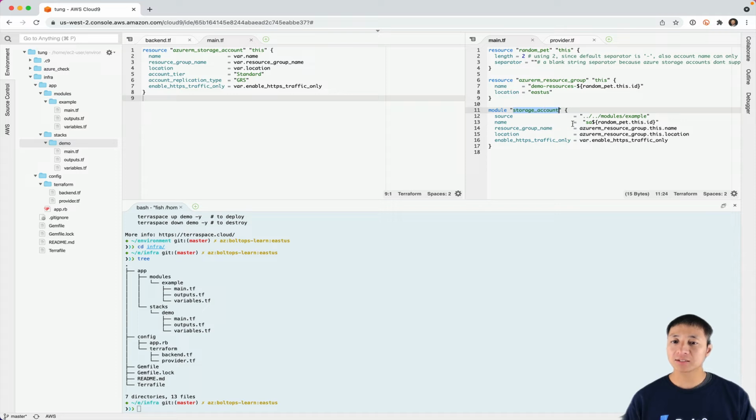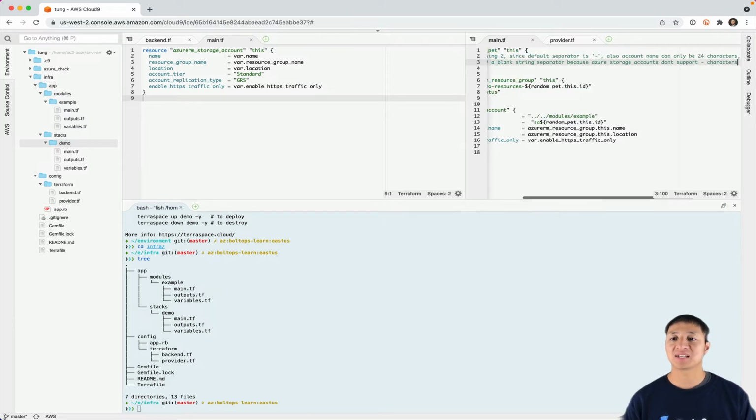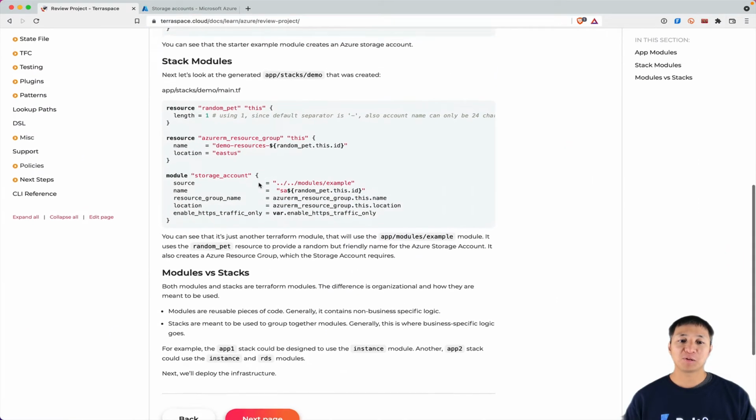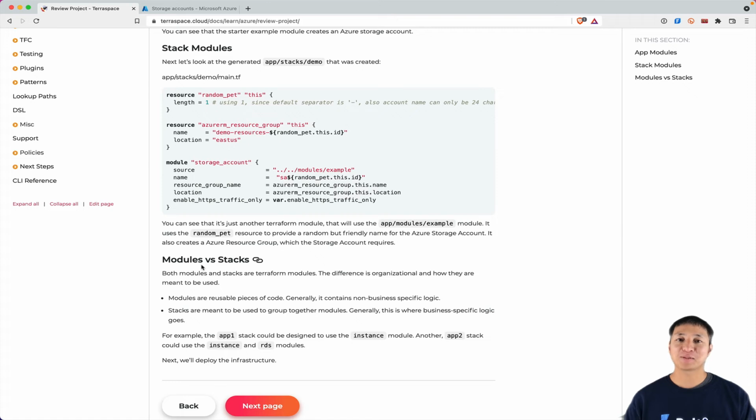So you can see it's going to create a storage account with the name SA at the beginning, and then use random pet this ID in order to provide a unique storage account name here. One interesting note is the separator is by default usually a minus sign, but remember, minus signs aren't allowed in storage accounts, so it's actually a blank string here, just to make sure it's a valid name in Azure.